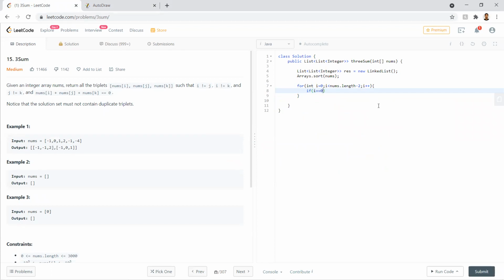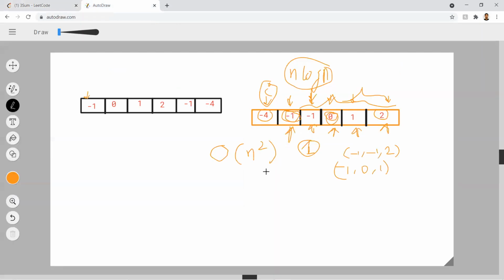So I will consider if i is equal to 0, or if i is greater than 0 and if nums of i is not equal to nums of i - 1, then we'll consider. If it is equal, then we'll continue to the next i. So now I can take low as i + 1, and I will take high as the last index of this array.